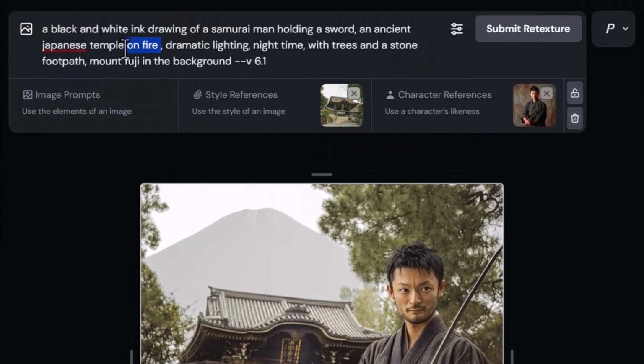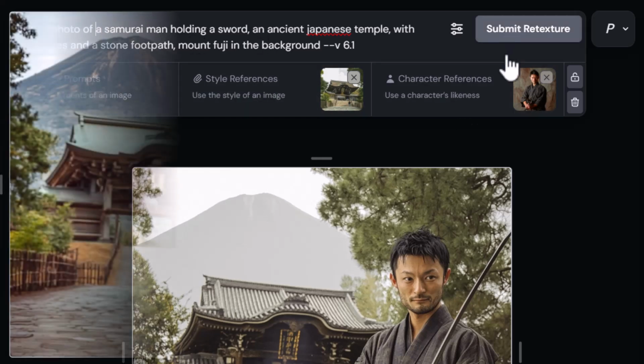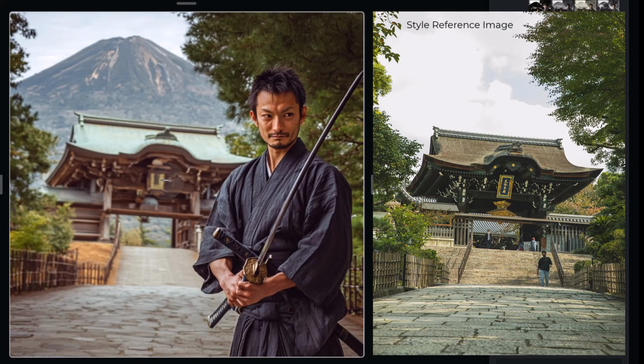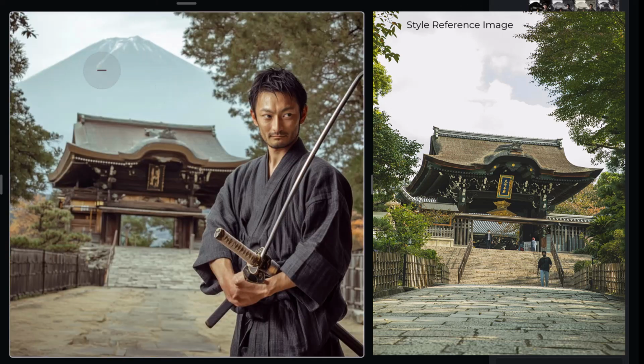If I get rid of the on fire part of it and the nighttime and dramatic lighting, and the ink drawing, I say a photo of a samurai holding a sword, Japanese temple, trees and stone footpath, Mount Fuji in the background. I can submit that. And we don't have Mount Fuji anymore, but we do have something closer. I can still have a few options here. This has ended up a little bit closer to the images we supplied, so there's one way to kind of pull Midjourney in the right direction.